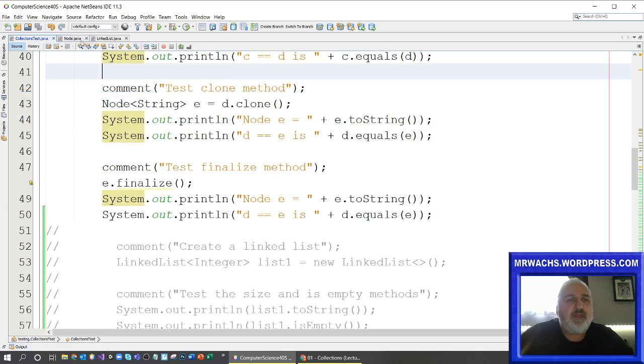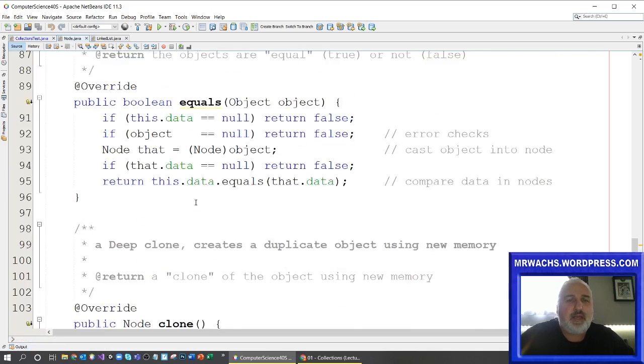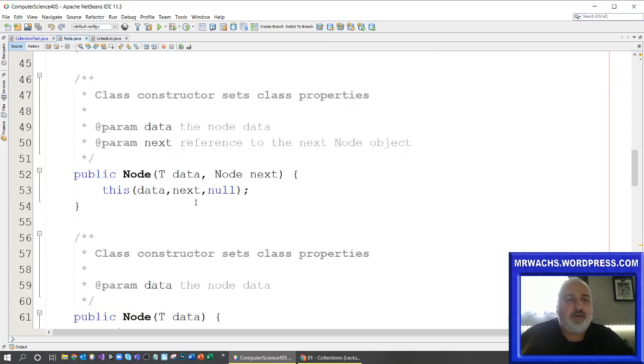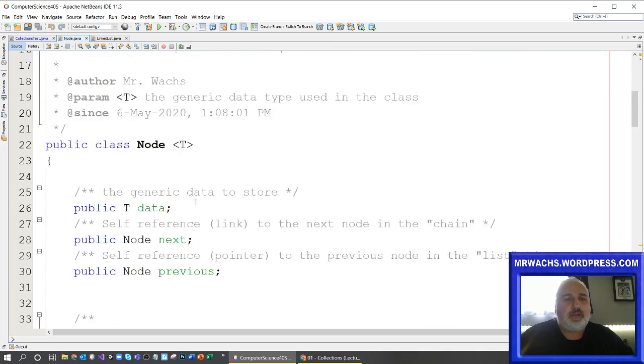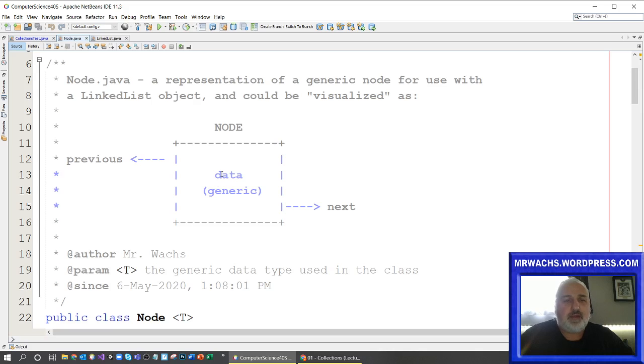Okay. That concluded our look at the node class. If you go on to GitHub, you should be able to get all this code along with all the comments that I've included. Even at the top, I included a little picture, which I drew in comments, of what a node would look like, that it holds generic data, and has a reference to the next node and a reference back to the previous node.